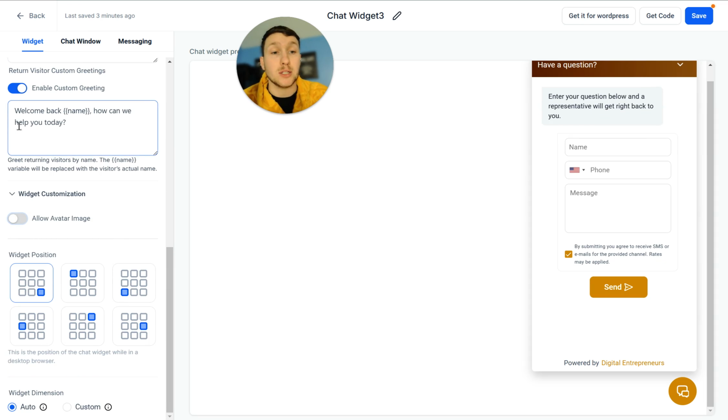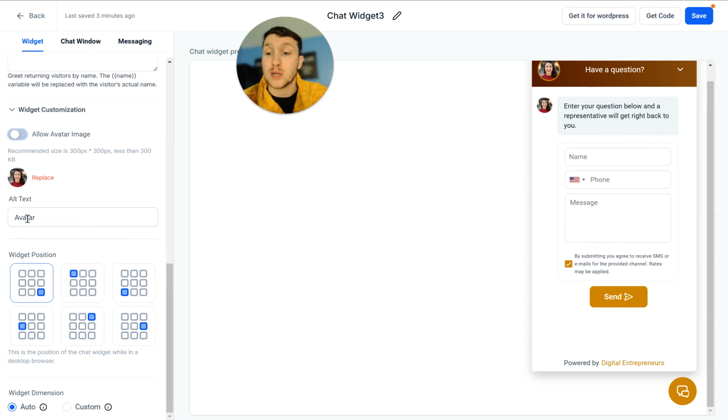Okay, so you can allow the avatar image. You can turn that off. There's no avatar image, or you can turn it back on. And by clicking this right here, you can replace it. And guys, seriously, please replace it. I swear, we see this image of this girl everywhere. It's like, bro, we all know it's a chat widget. Put your face, employee's face. Put something other than that because it looks more professional. Again, you click that and you add it.